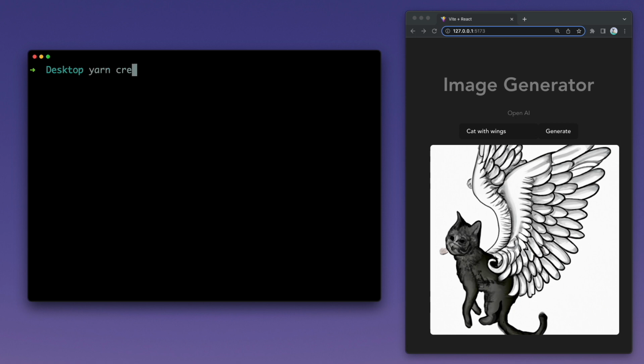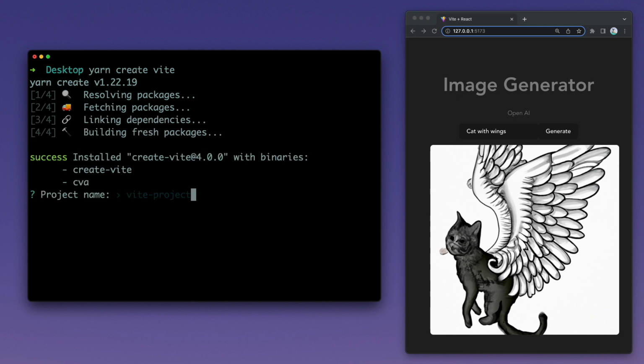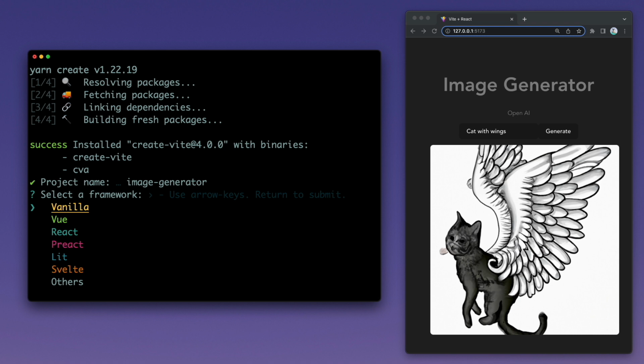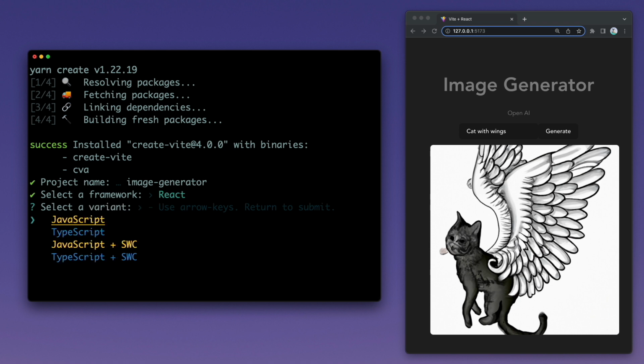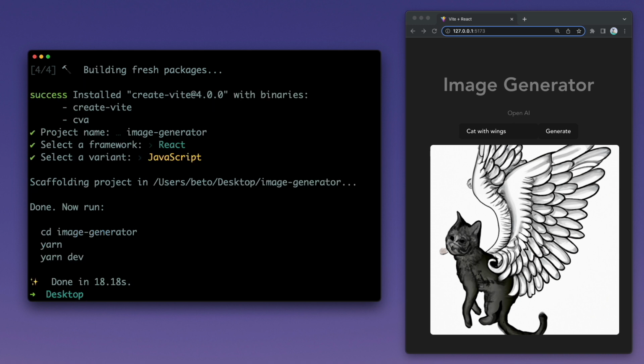So the command that we're going to be using is yarn create Vite, and let's hit enter. We need to wait a little bit. Usually Vite is very fast. Now we need a project name. In this case, I'm going to call it image generator, and let's hit enter. And here we can use the framework that we want to use, in this case React, and the programming language, in this case JavaScript. Nice.